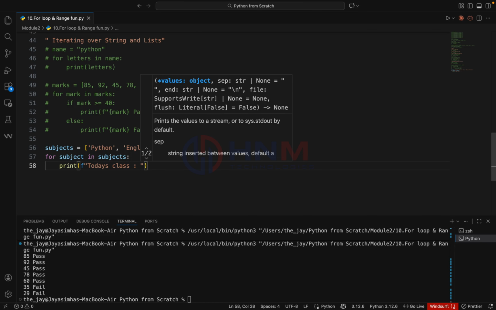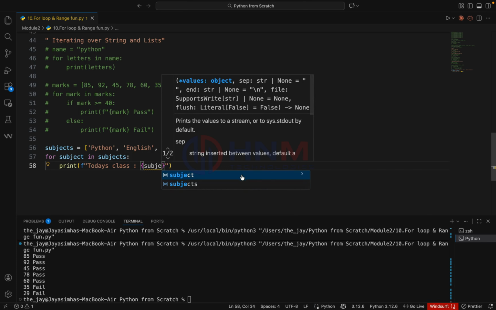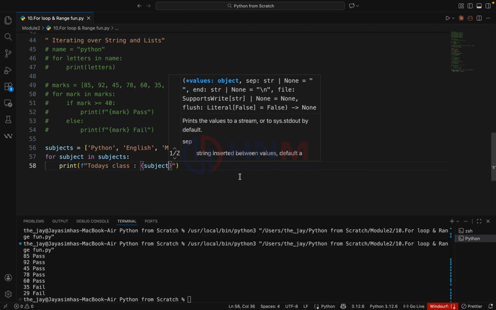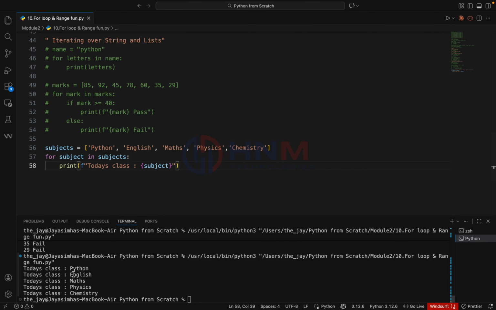And I can't do print like class Python. Today's class is Python. Today's class English. So that's why I use a for loop here. So I'm going to take a variable, that our variable subject. This is the subject I used. And now I'm going to print this and see today's class Python, English, Maths, Physics, Chemistry, right? And we're going to do this more deeply.